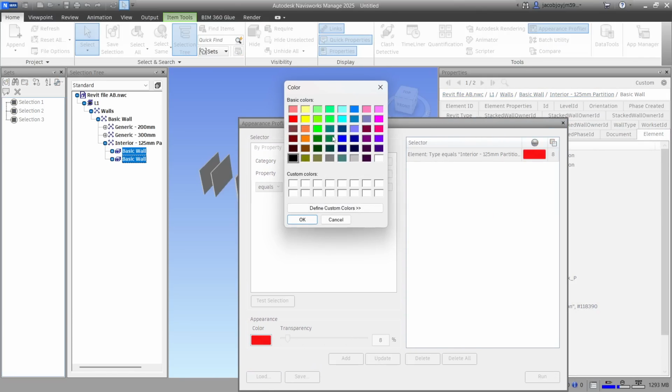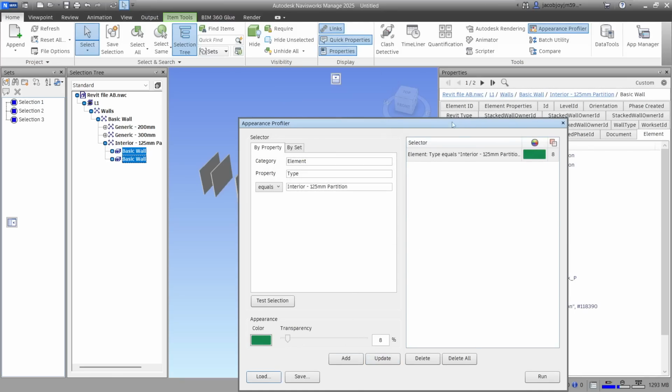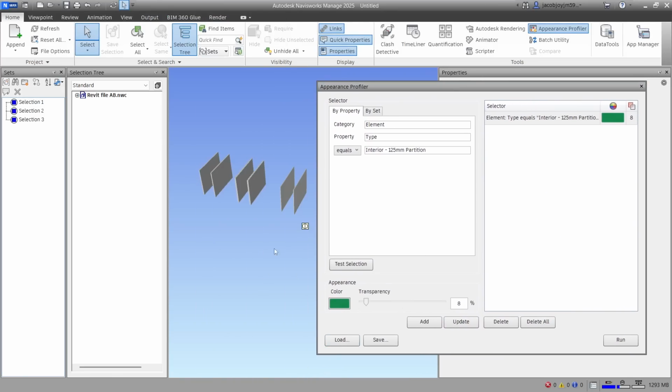And I can choose a color and update. Now I can run the tool. Now you can see I can just run the tool and it's changing the color. This works based on a logic. So by category we are mentioning the properties and it works based on the logic here.